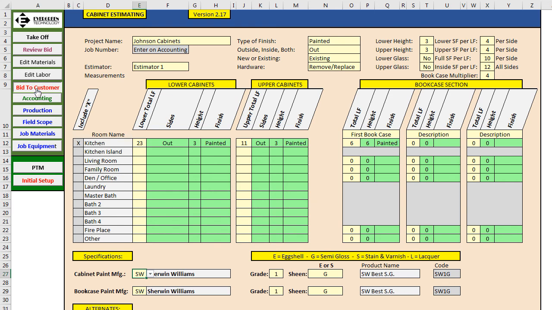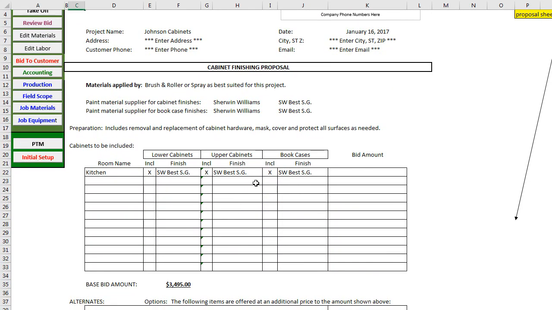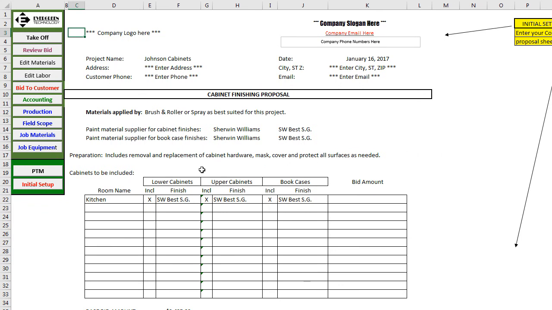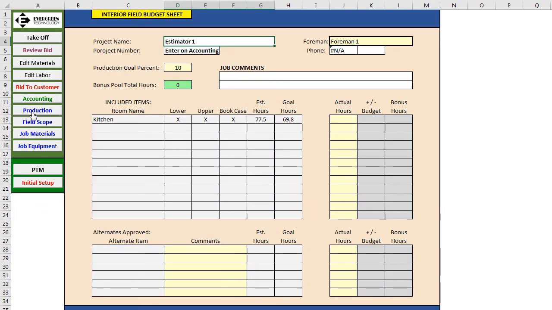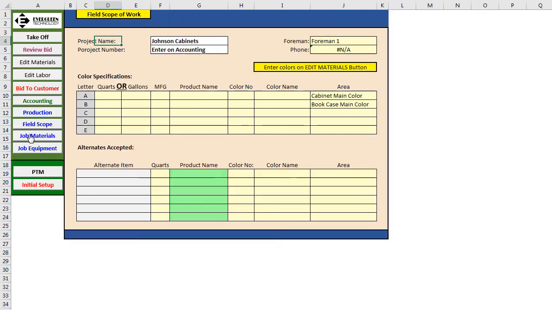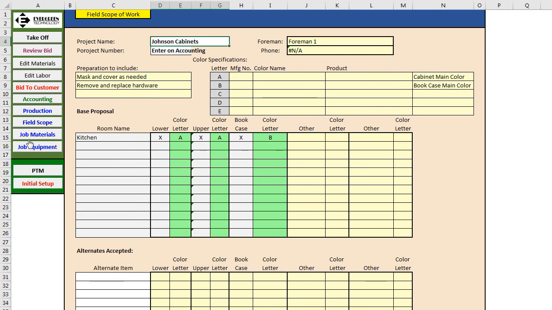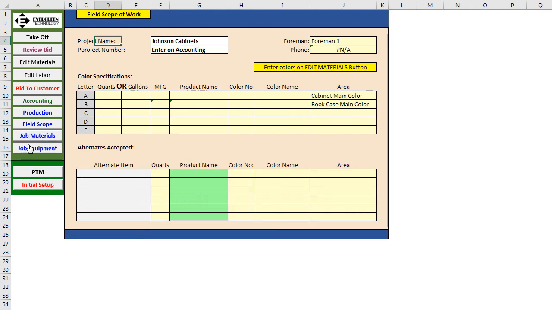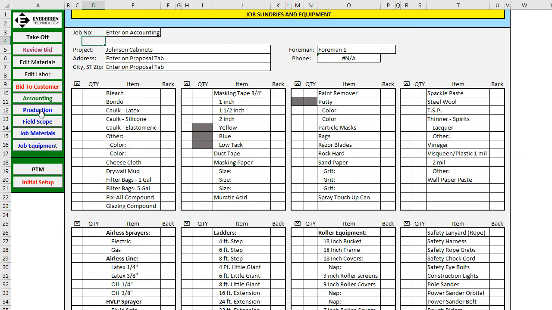As far as the price to the customer, it'll show you the breakdown, and take a look at that by hitting your pause button. Production, go ahead and hit pause and you'll see how that works. Field scope of work, hit your pause button. Okay, for materials, material orders are automatically generated for you as well. When you put your colors in the scope of work, it'll automatically transfer that to the materials button here. And your job equipment, same thing for the checklist there. Again, that was a quick look at that one.